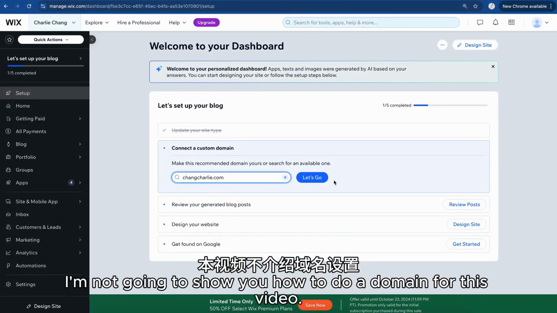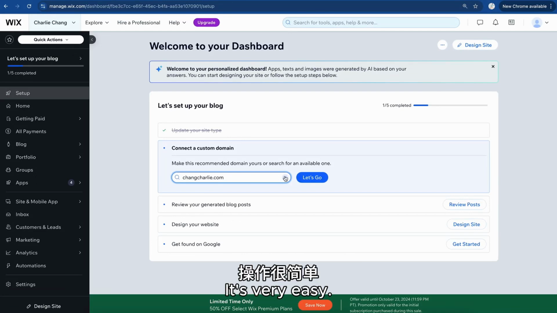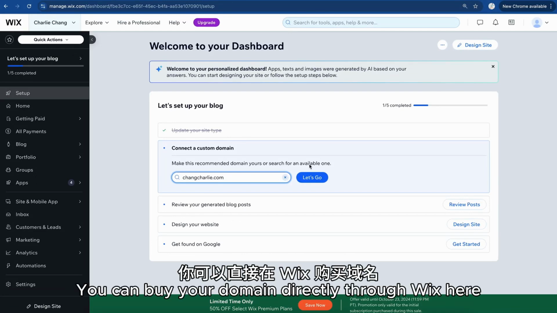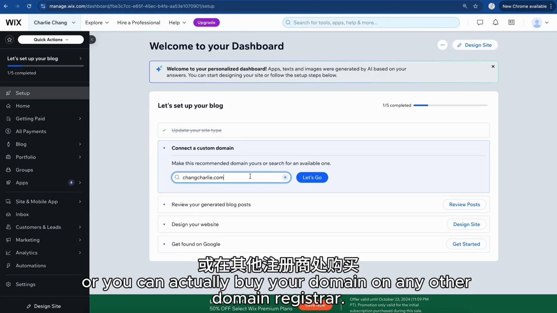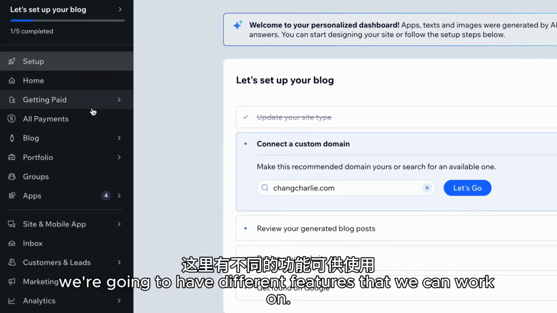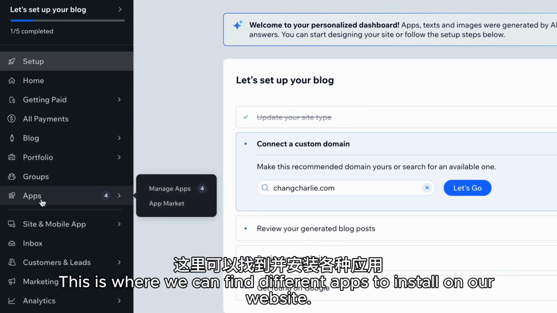I'm not going to show you how to do a domain for this video. It's very easy. You can buy your domain directly through Wix here, or you can actually buy your domain on any other domain registrar. Over here on the left, we're going to have different features that we can work on. This is where we can find different apps to install on our website.